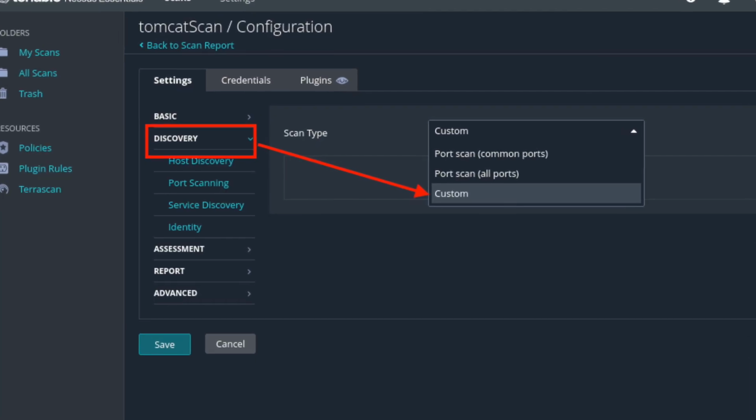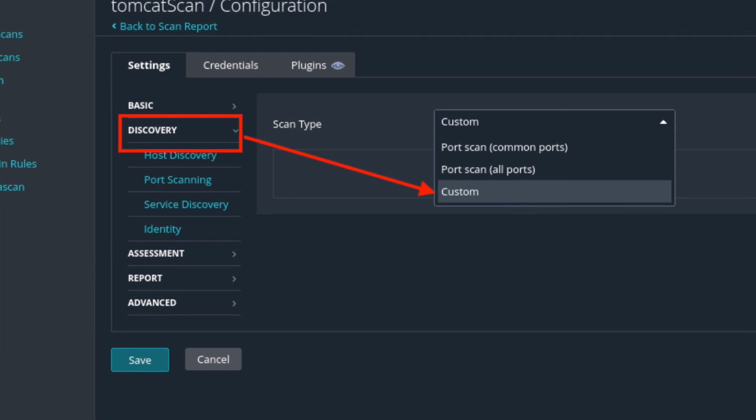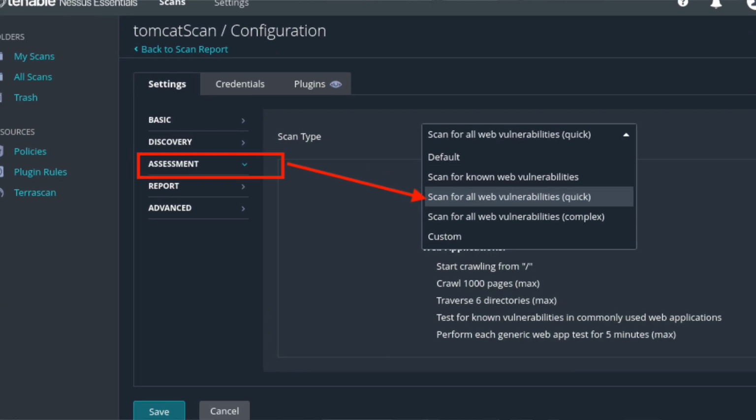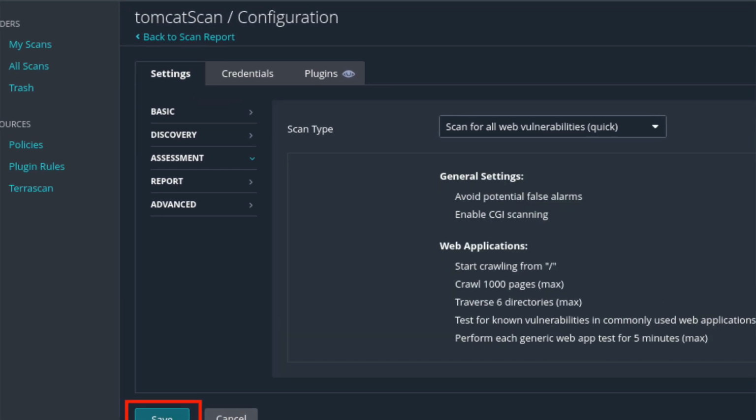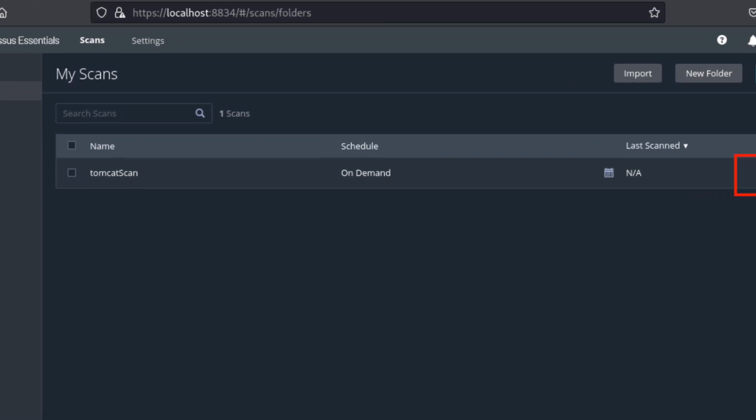192.168.43.154. 6. Click Discover and select Custom for scan type. 7. Under Assessment, choose Scan for all web vulnerabilities. 8. Save the scan and hit play to start scanning.